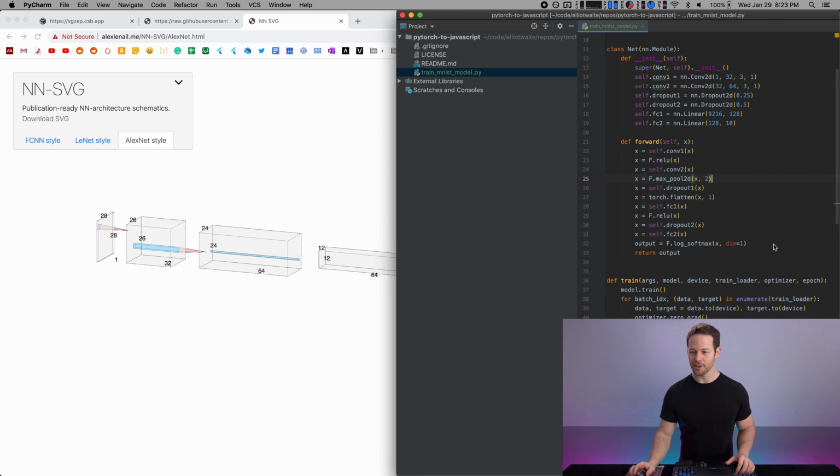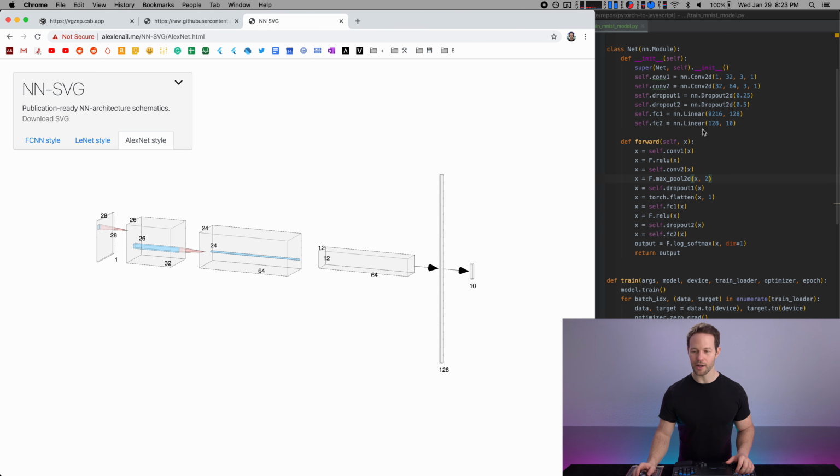I'm not going to go over all the code in the script. You can check it out on GitHub. I'll link to it in the video description. But we'll go over a high-level overview of what the model's doing.